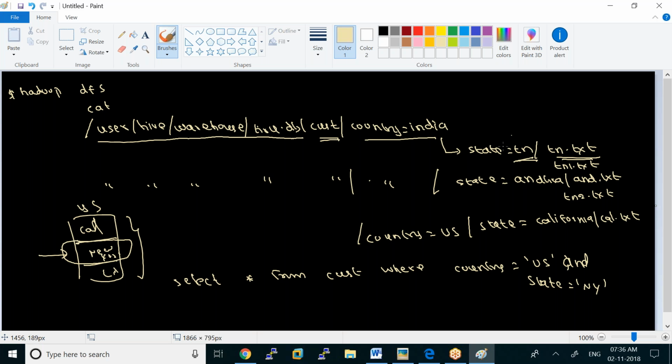Now is it clear? Is it clear how to create a partition and how to load the data associated with the partition? How to do a query?